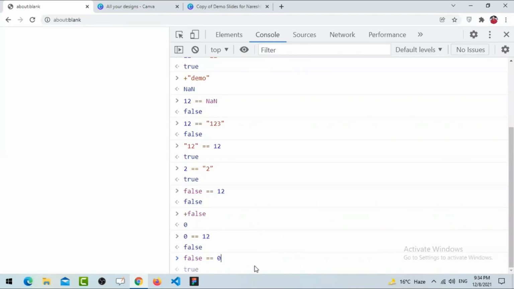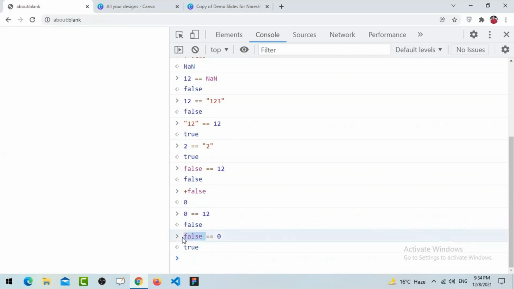True. True. Why? Because here we have a Boolean value. So the Boolean value will be converted into what? Into a number. So false, if you convert it into a number, will be 0. And 0 is equal to 0, isn't it? So you are getting true here.